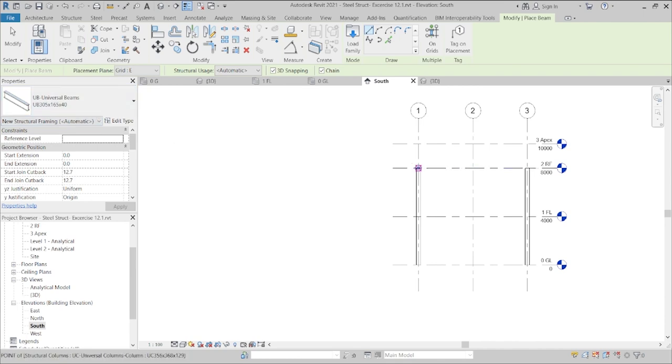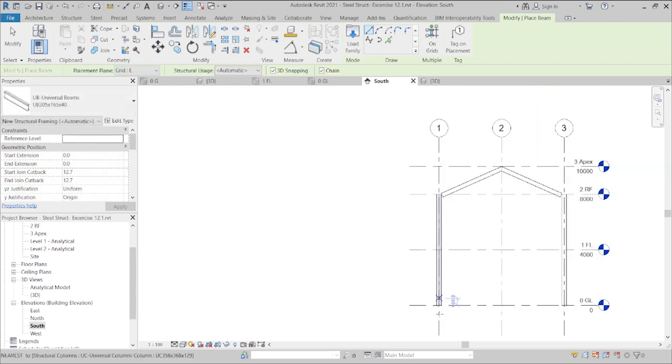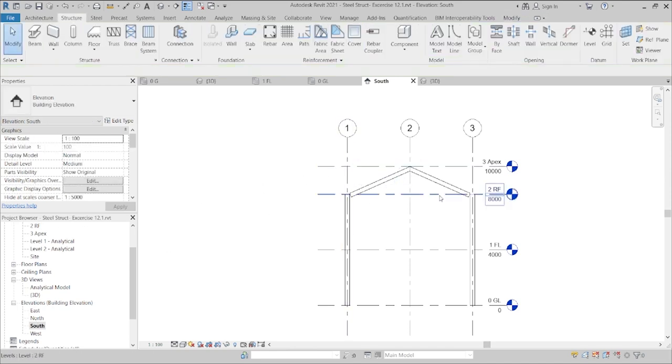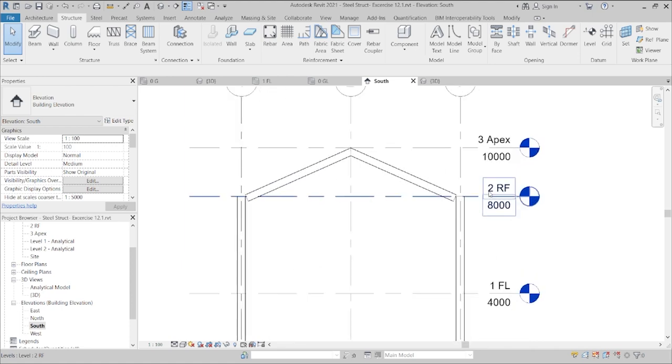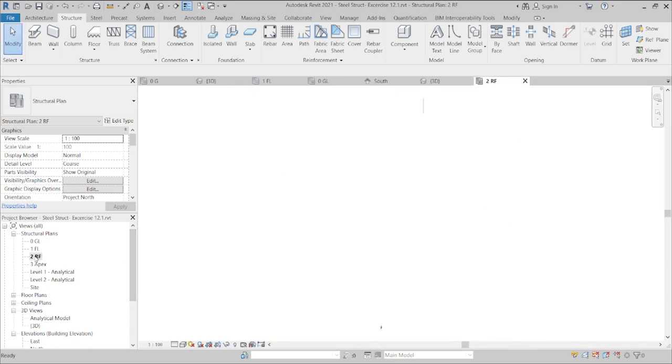And then I just draw here at the upper, then I come back and draw this one. Oh, yes, so I have my rafter there. Now this is level 2R, so let us go to plan, go to level 2R.